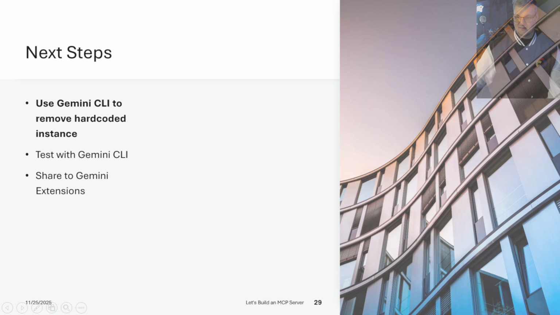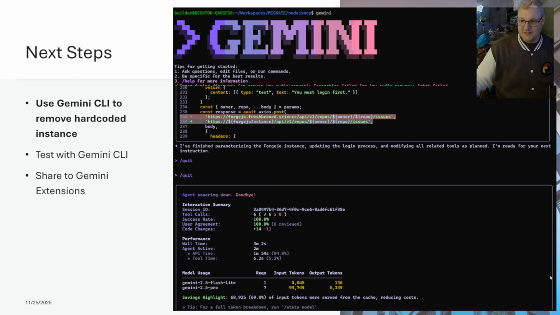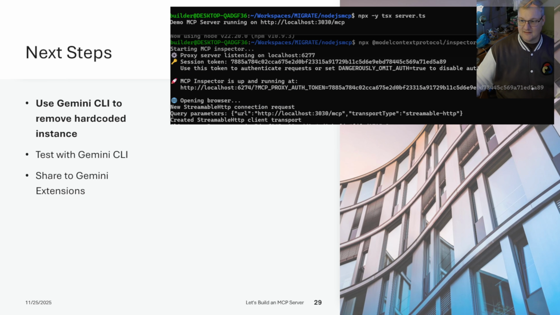All right. So my next step is, I mean, the inspector is great, but I actually want to use this thing, right? So let's use the Gemini CLI to remove some hard-coded instances. Throughout my code, I hard-coded Forgejo MCP. So I'm going to go ahead and say, let's externalize that as a parameter. I'll use Gemini CLI to do it. We can see the code here. It's switching it up to an instance I'm going to pass.